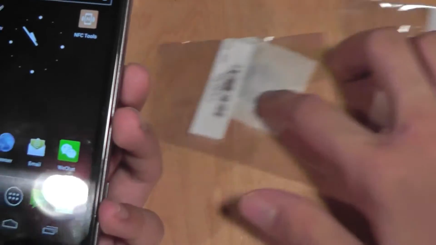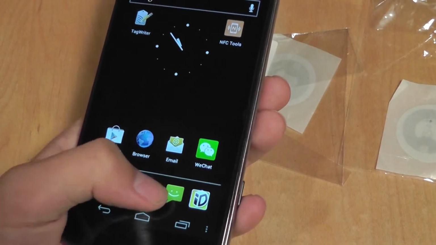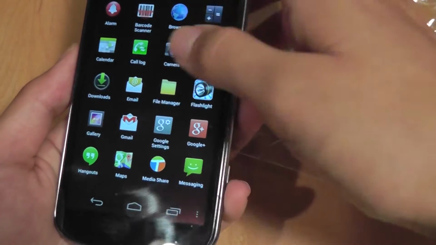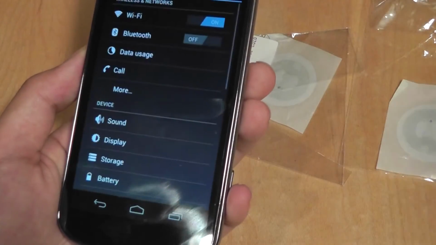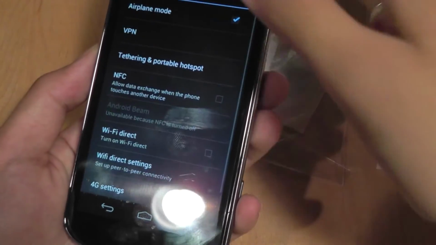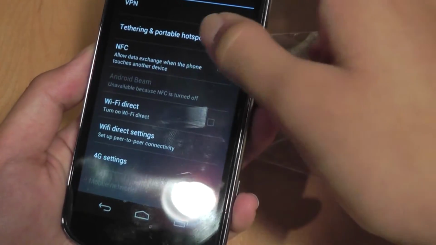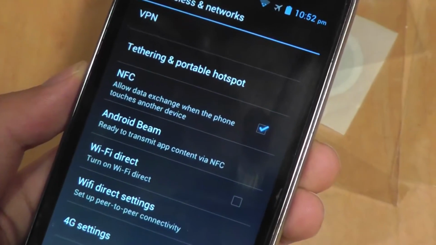Now, each NFC compatible device will have NFC support in its settings. But in order to actually rewrite the NFC tags, you need to download a third-party application for that process. And it's actually free, and you can get it in the Play Store anytime you want. Again, I can turn that on. It just allows data to be exchanged when the phone touches another device.